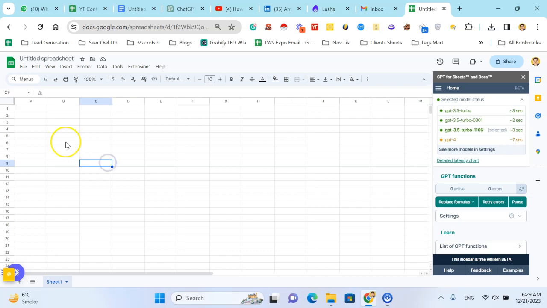Today we will learn how to enhance the contact list with AI within Google Sheets. So I have the email, but I want to guess the possible name, company name, and country. Okay, so my email is, for example, Ahmed at kit.co.uk.